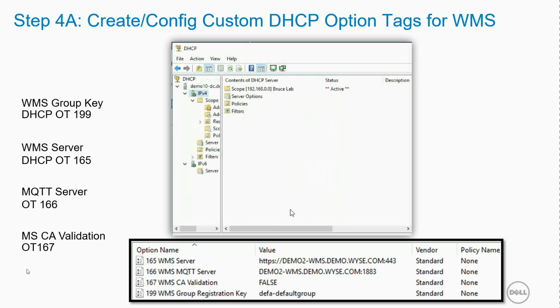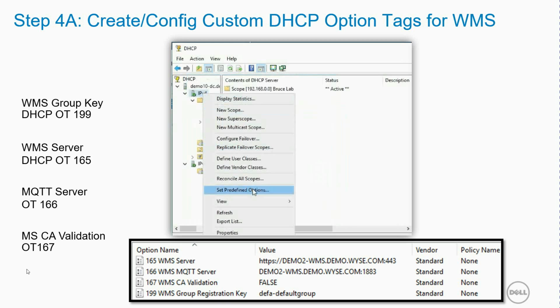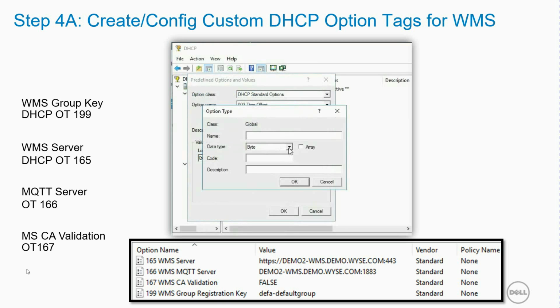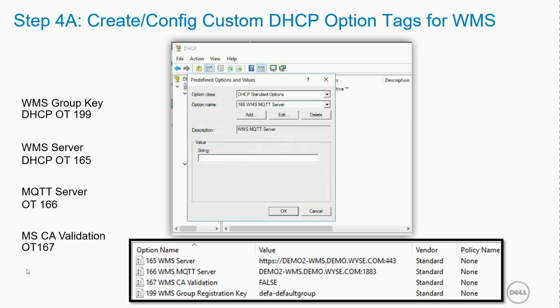So now I'm going to move on and add the next one. For my MQTT server, the code is 166. Again, type string. You can see all of these listed down at the bottom of the screen as well, the 4 that we're going to need for this part of the test. Pay special attention to the format, so you can see where I've got the DNS name, port.